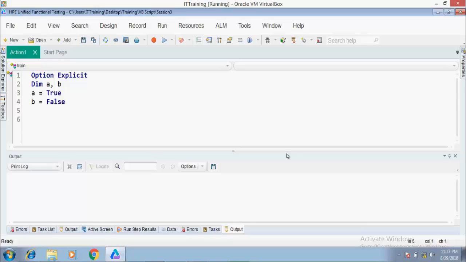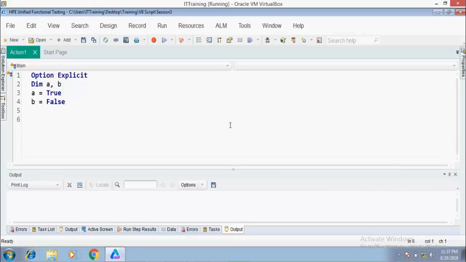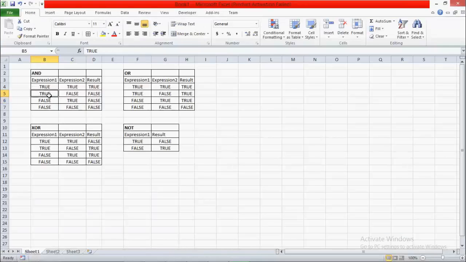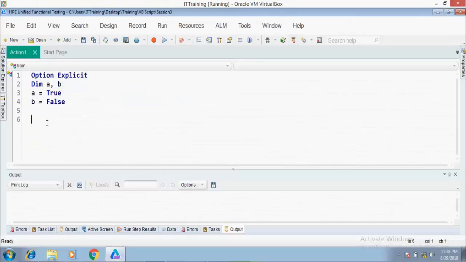Okay, and now let's try some scenarios from the AND operator. Since expression 1 is true and expression 2 is false, what is the expected output? It should return the value false, is it not? So let's check it out.